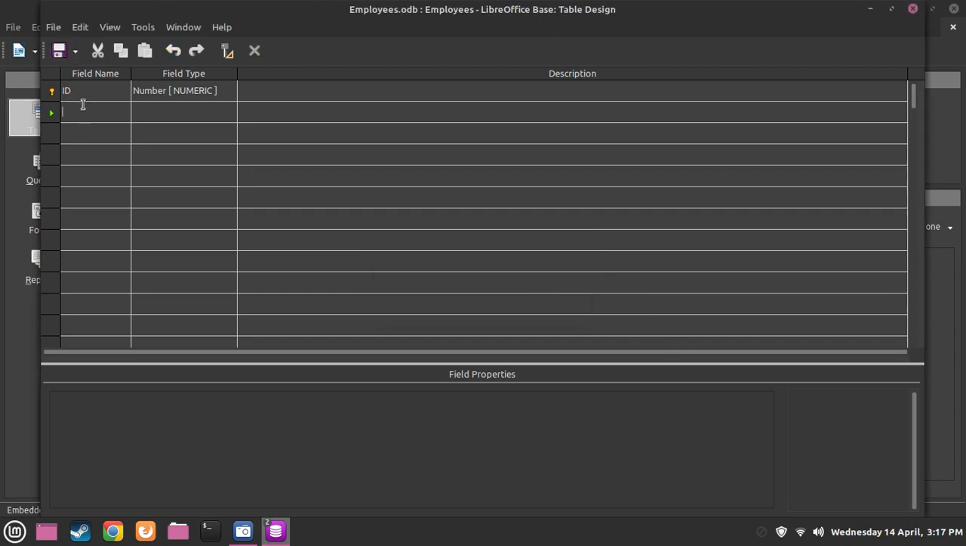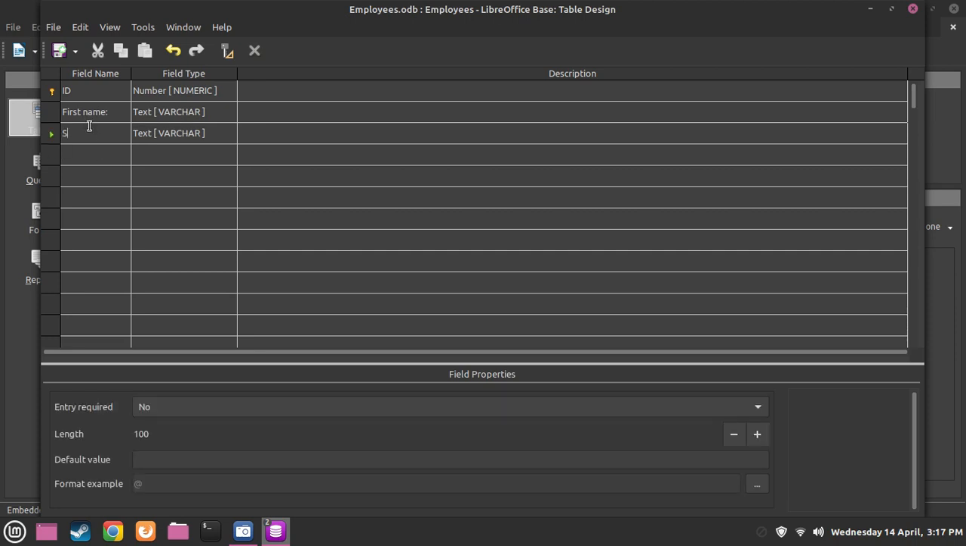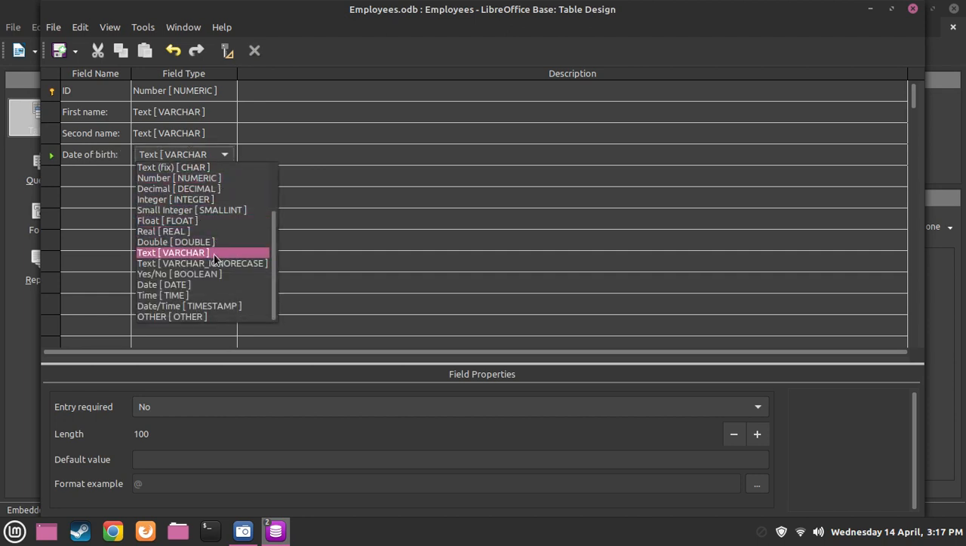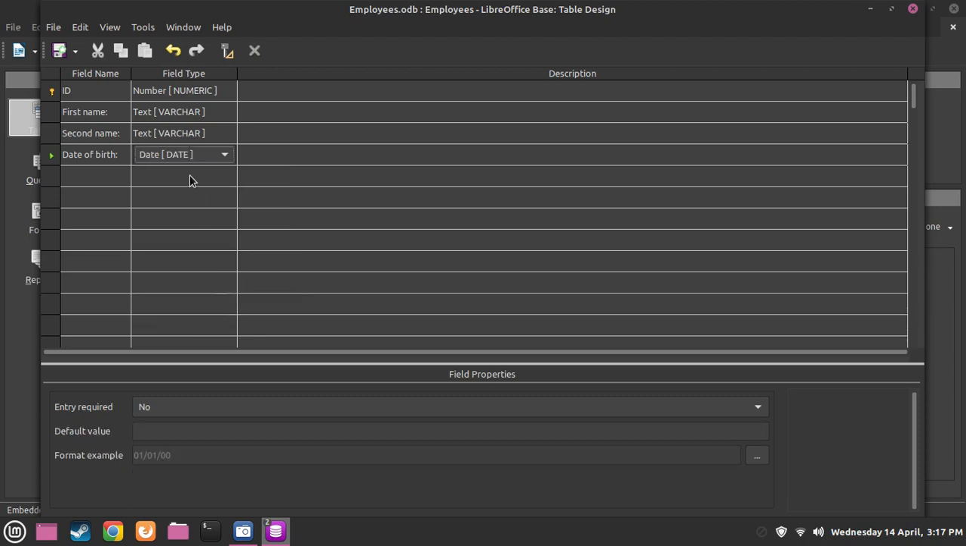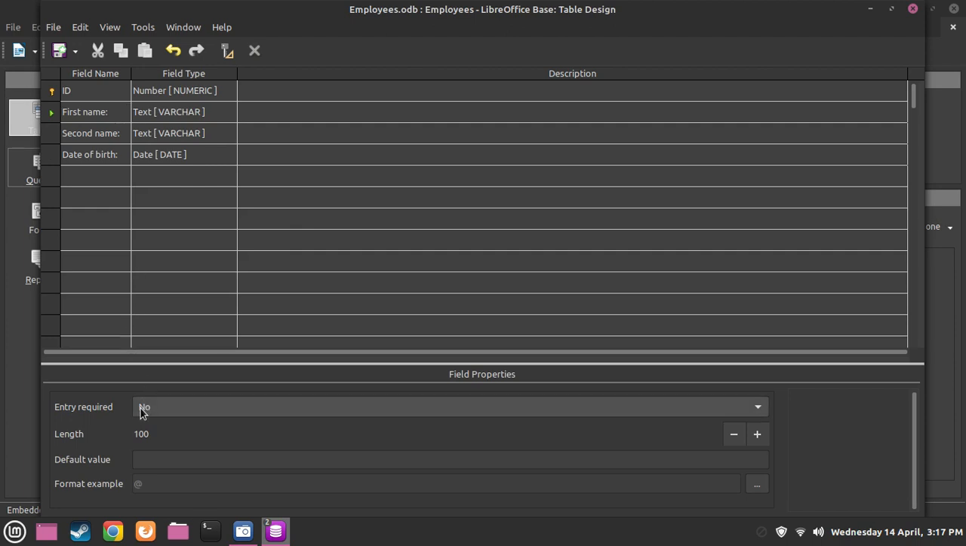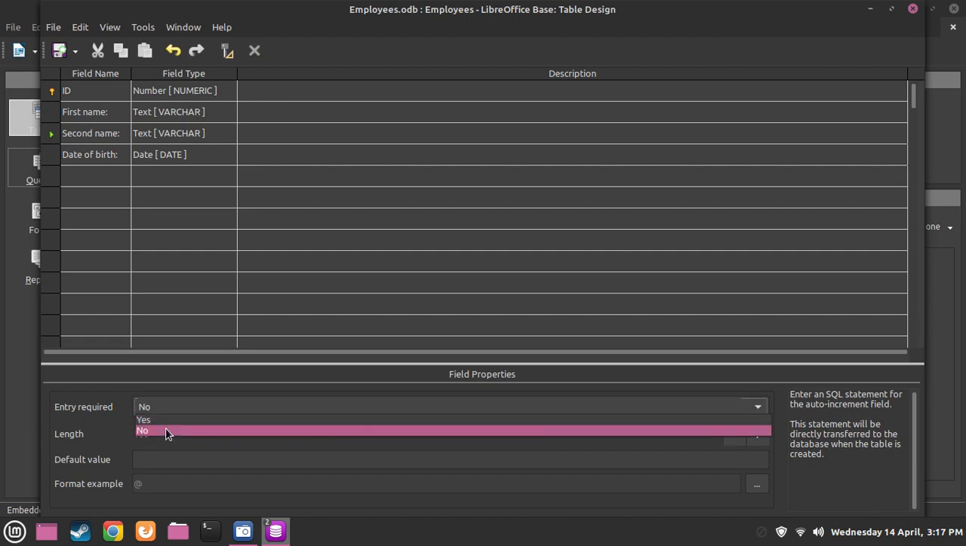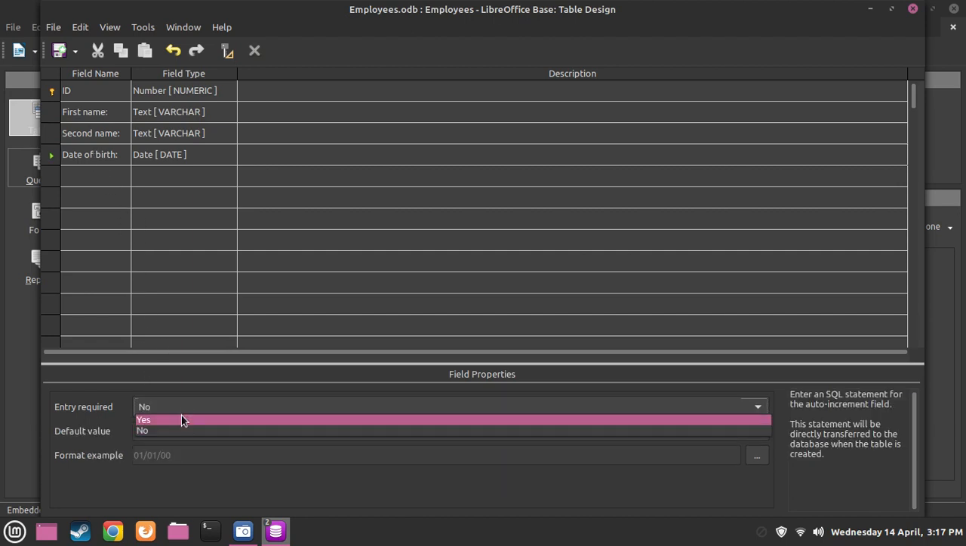So this is ID. Now we want the first name, so we want that to be text. And now we can do the second name, and that will be a text one. Okay, now what we can do is date of birth, and we want this one to be date, so click onto date. And now what we're going to do is make that one required. That means that people will have to fill this in. For that one we can just click onto yes.